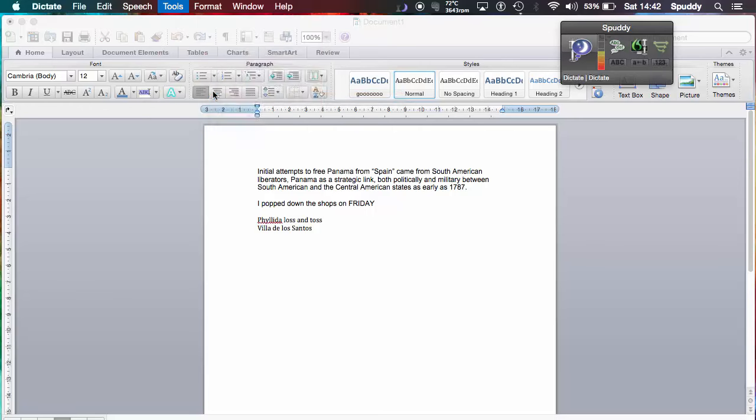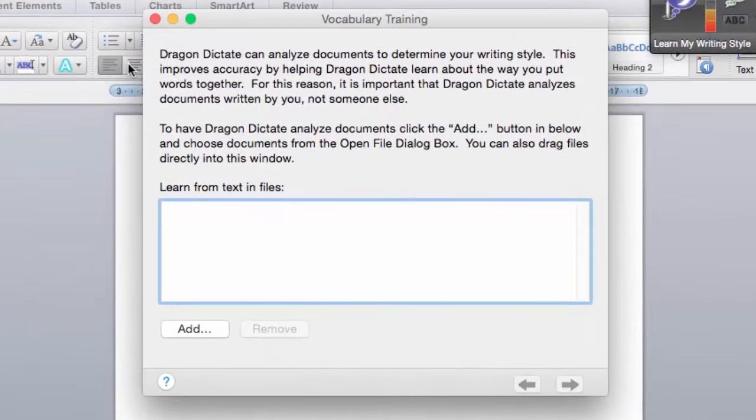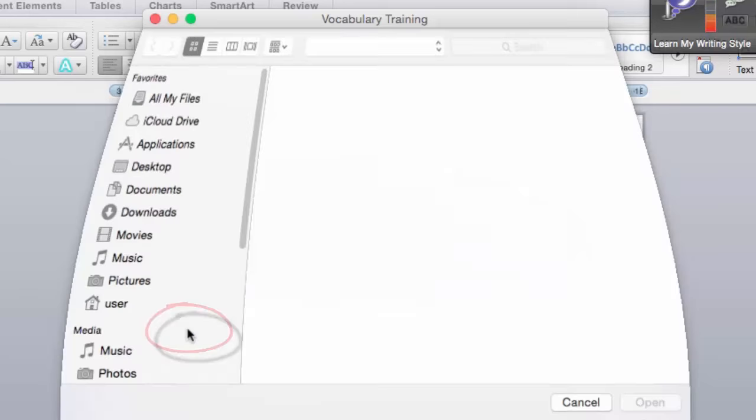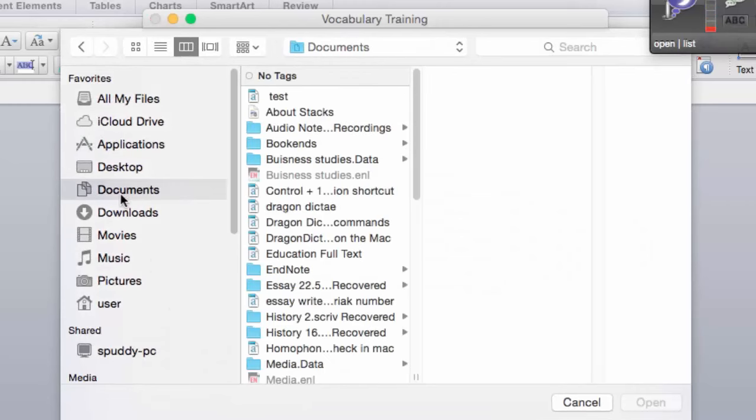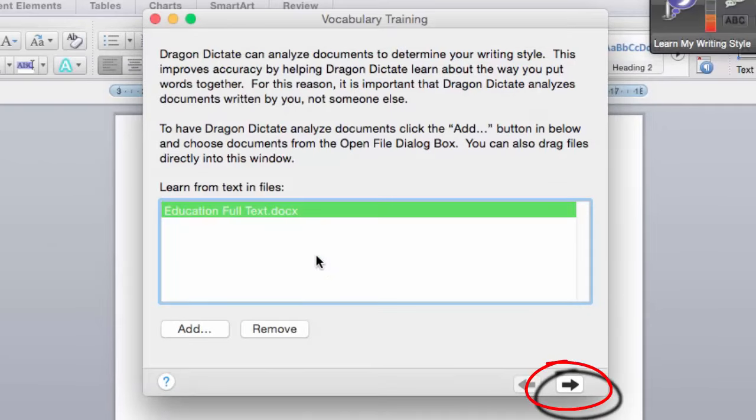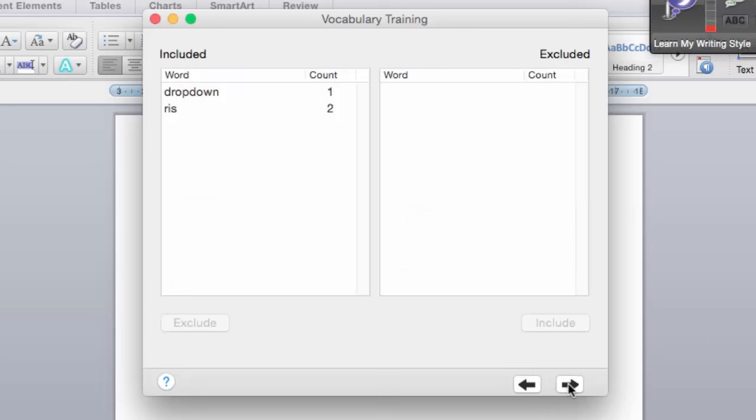Let me show you. If I click vocabulary training, this option will actually determine your writing style. It improves accuracy. So what you need to do is add a text file with your information on it. So if I click add, I don't know if I've got any text files. Let's have a little look there. I'll go to my documents and I'm going to choose education full text. That would do nicely. Click next.